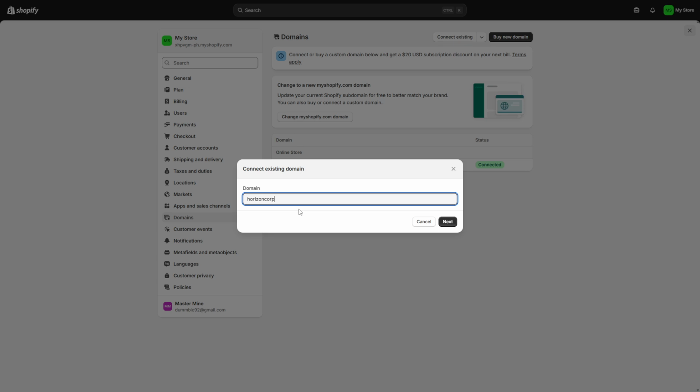After logging in, locate and click on the Connect button in your GoDaddy account, and then click on Close in the Shopify window. Now we have to wait for a bit. It might take up to 48 hours for the changes to fully propagate or take effect.